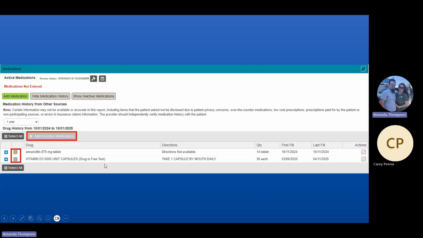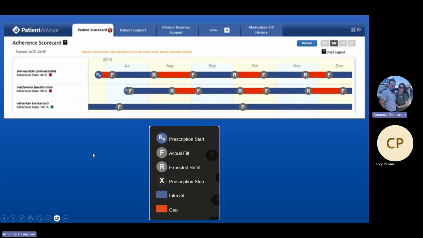The next thing that I want to show, that I can't really facilitate in Dr. First right now, is the patient scorecard. Up at the very top of the screen, there's a bar called Patient Advisor, and the first thing in there is Patient Scorecard. This is really a great tool for medication adherence.